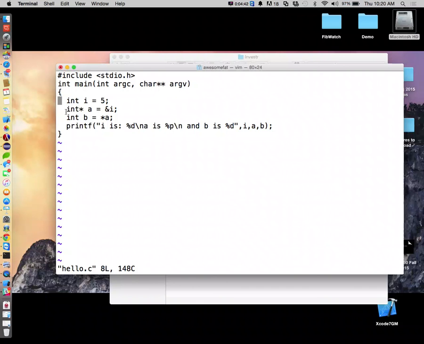Now remember, the generic syntax for a variable is type, variable name, equals value. So here's a variable named a, and its type is integer pointer.